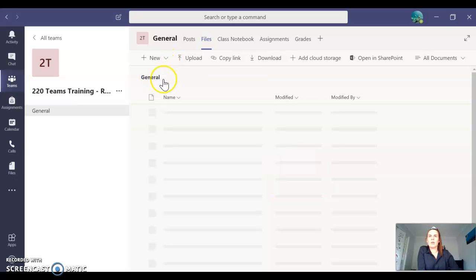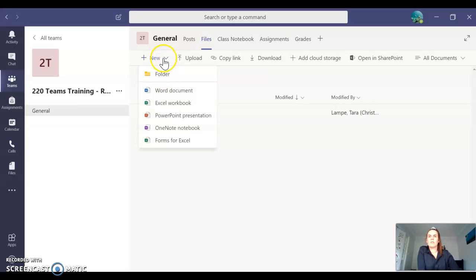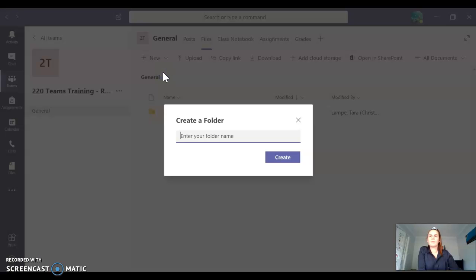So what I would like to do is upload a few instructional videos, and then I'll show you how you can link them into the feed, like the posts feed as well. But I want to organize them by what they are. So the first thing I'm going to do is create a folder. So if I click on new here and folder, I'll be able to enter that I want to put some instructional videos in this space.